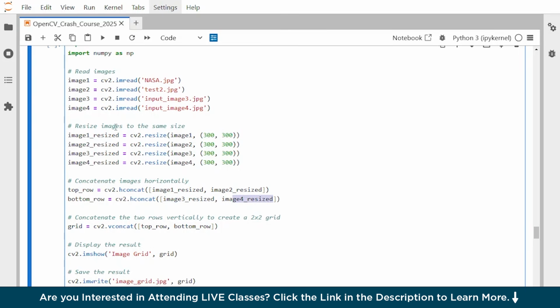So two horizontal concatenations, image 1 and image 2, and image 3 and image 4. These two horizontal concatenations, I'll do a vertical concatenation. I'll find out top row and bottom row. And I'll find out that entire grid and we'll display that grid.